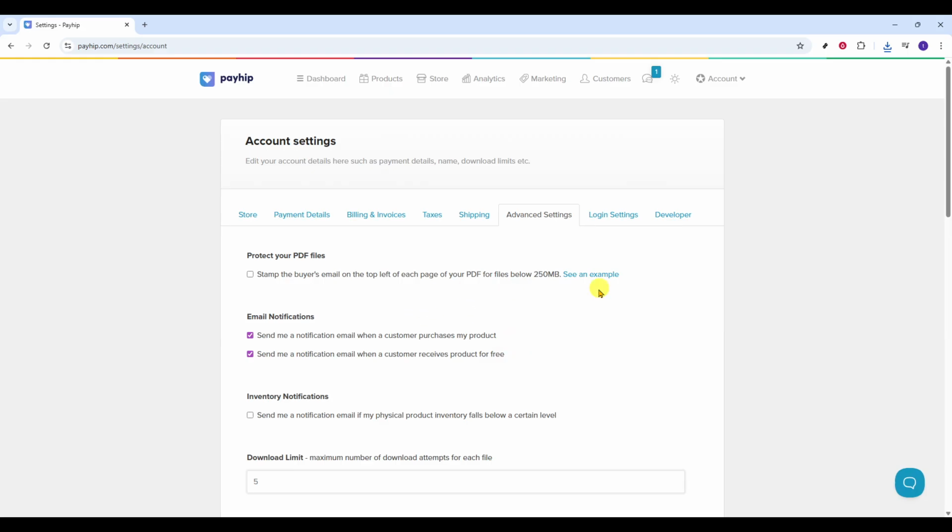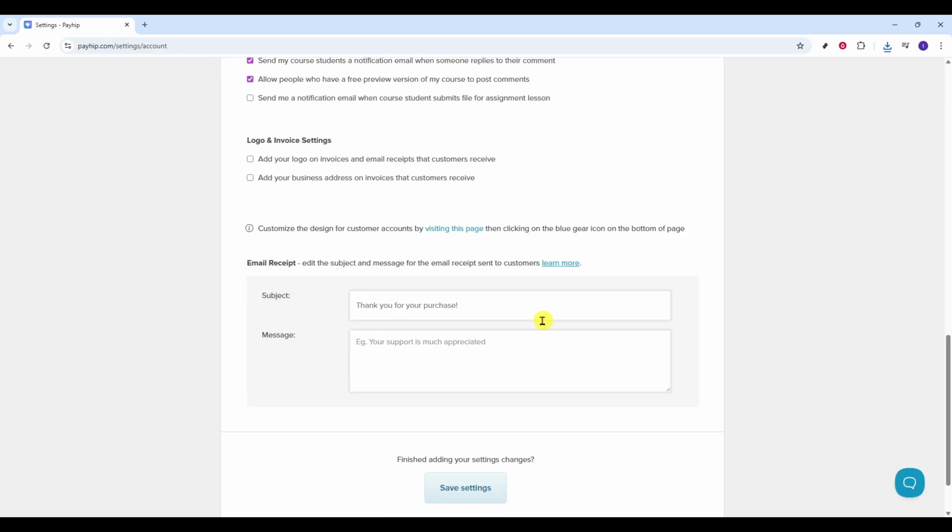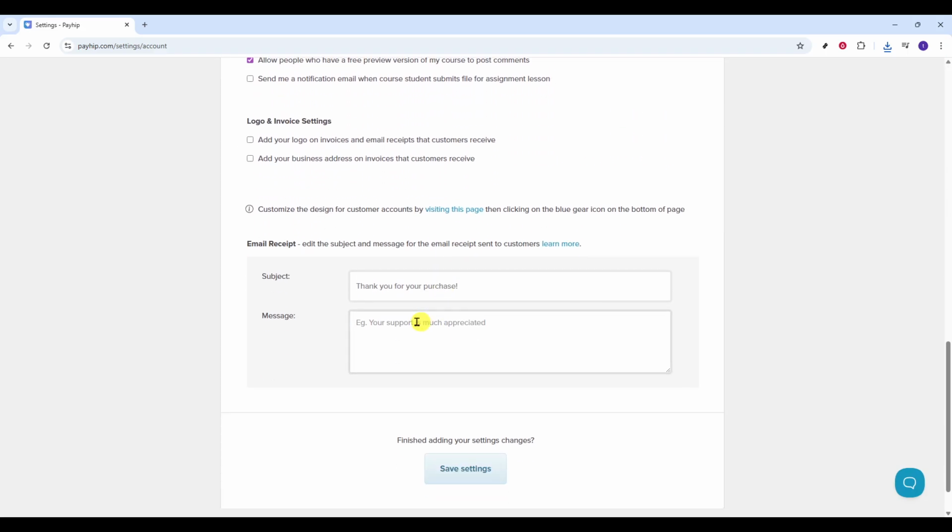Once the Advanced Settings page loads, scroll all the way down to the bottom. You'll find the section for customizing the email message that accompanies your customer communications. If you don't see it at first, keep scrolling. It's placed near the end of the page so that it's easy to review before saving.